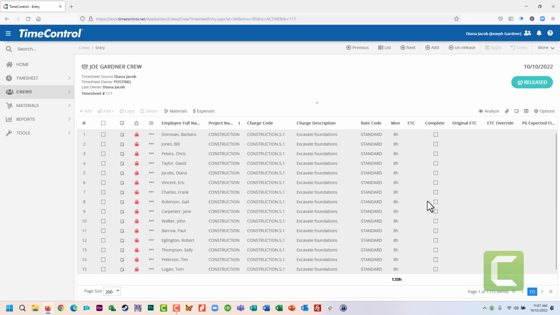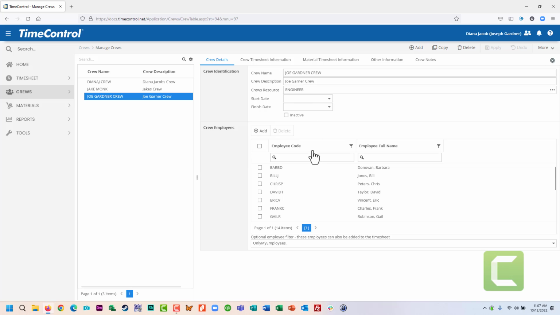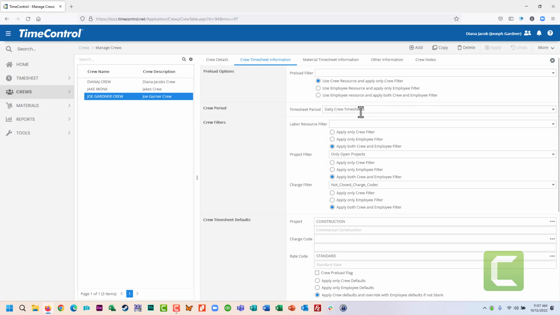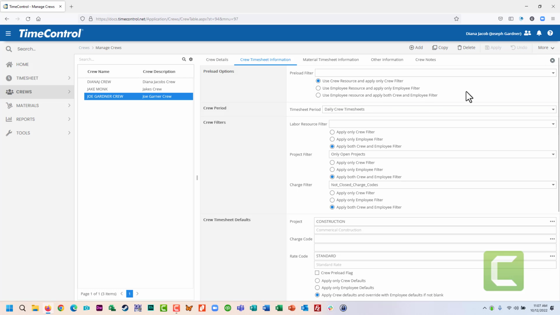And we can add as many crews and as many people as we want. Crews can be on multiple crews, and people can be on multiple crews. So when I select a crew, I have some information on who's in the crew, which is fine. I can also say, what is going to be the timesheet period? We picked the daily period, but you can see there's also weekly timesheets and other kinds of periods that may be of use. How do we want to filter that data?